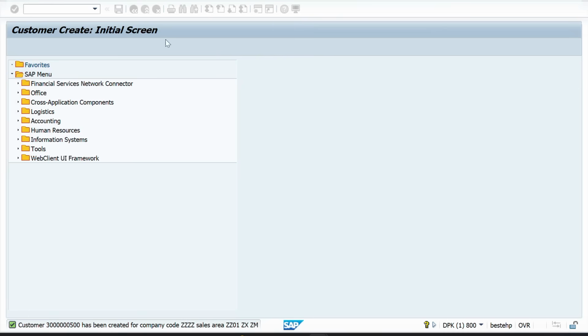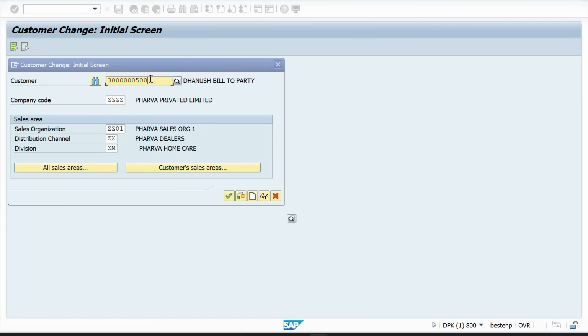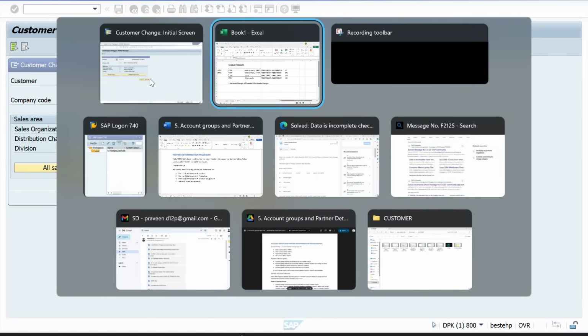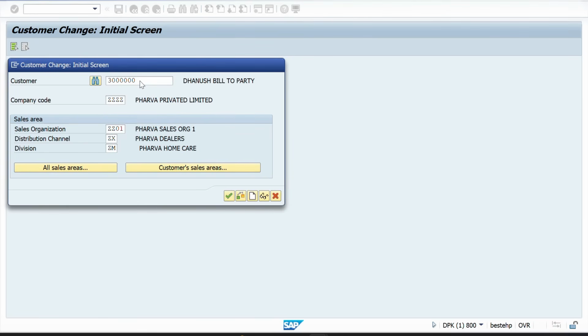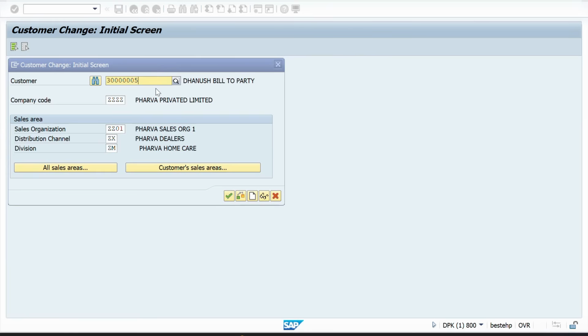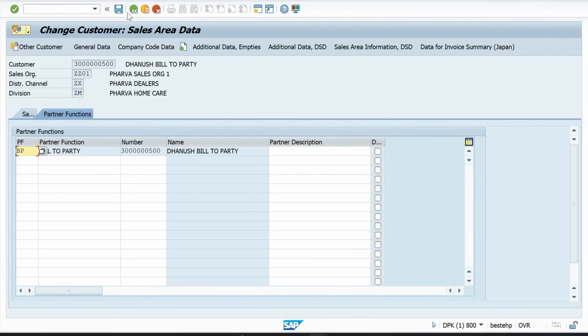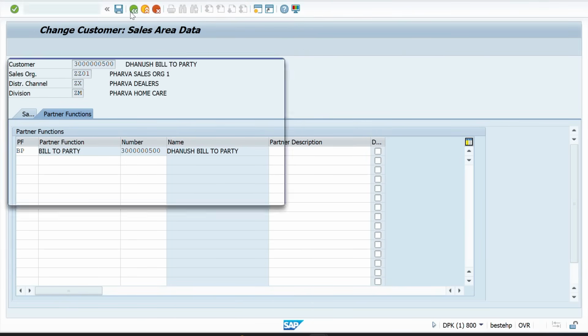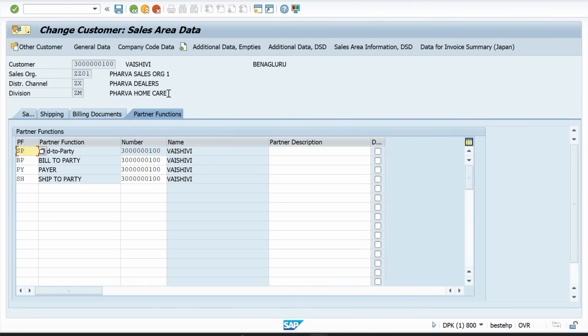Now what I will do, I will go to XD02. Now I will enter that sold to party that we created. What is the sold to party? That is 100. So I will come here. I will put 100, enter. Oh no, one step come back. Now I will put, this is how we have to practice. Now click on enter 100.